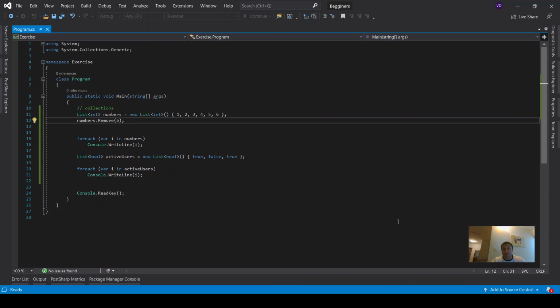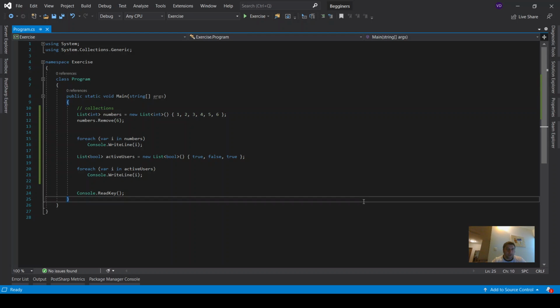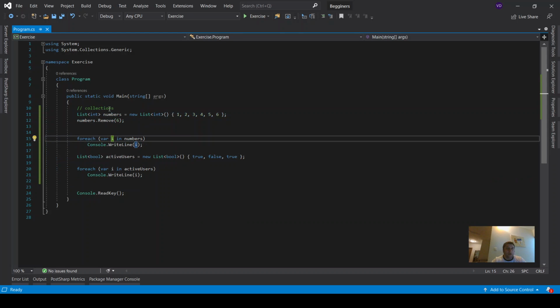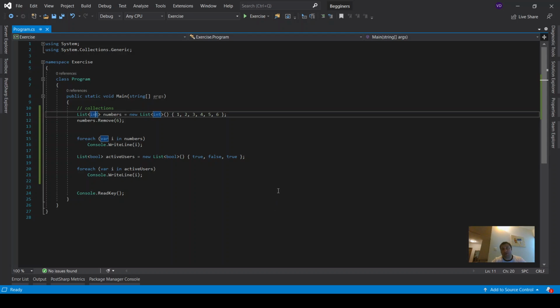So collections are very usable and used a lot to solve complex problems on your side. Make sure you practice all this code for each and every data type, and make sure that you understand it.